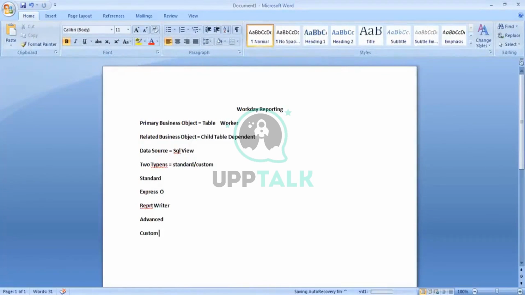And the moment you create your custom report and submit it, you become the owner of the custom report. No other person other than you will be able to access that custom report, because it is created by you. You are the owner, and unless you authorize access to another person, no other person can access that report.